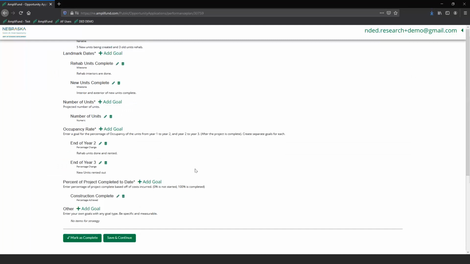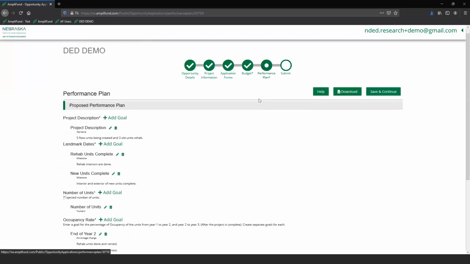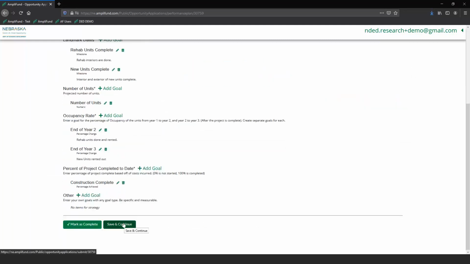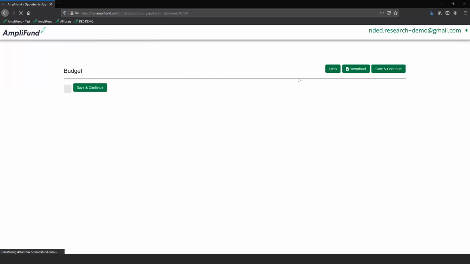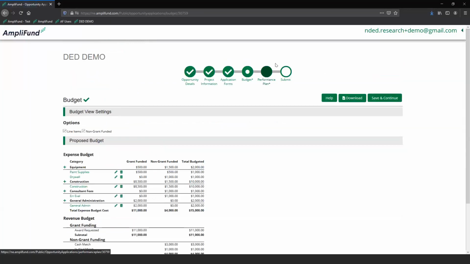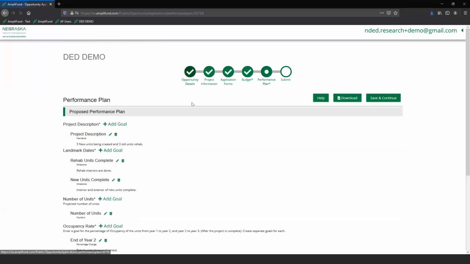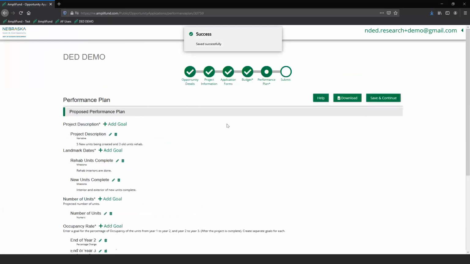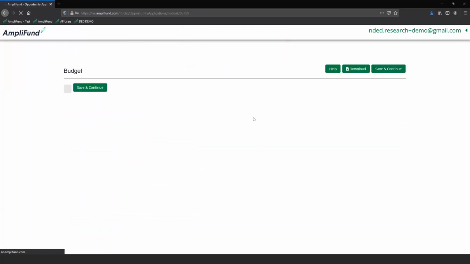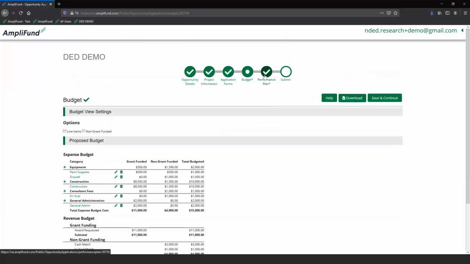And then once you are done with your performance plan, you can either save and continue and come back to it later. If I do that and I click on something else, I don't have that check mark in that timeline section, so I'm going to need to do that before I'm able to submit. So I'm going to mark as complete. Success. I'm going to click on a different section. You'll see that check mark for performance plan, which means I'm done with that.